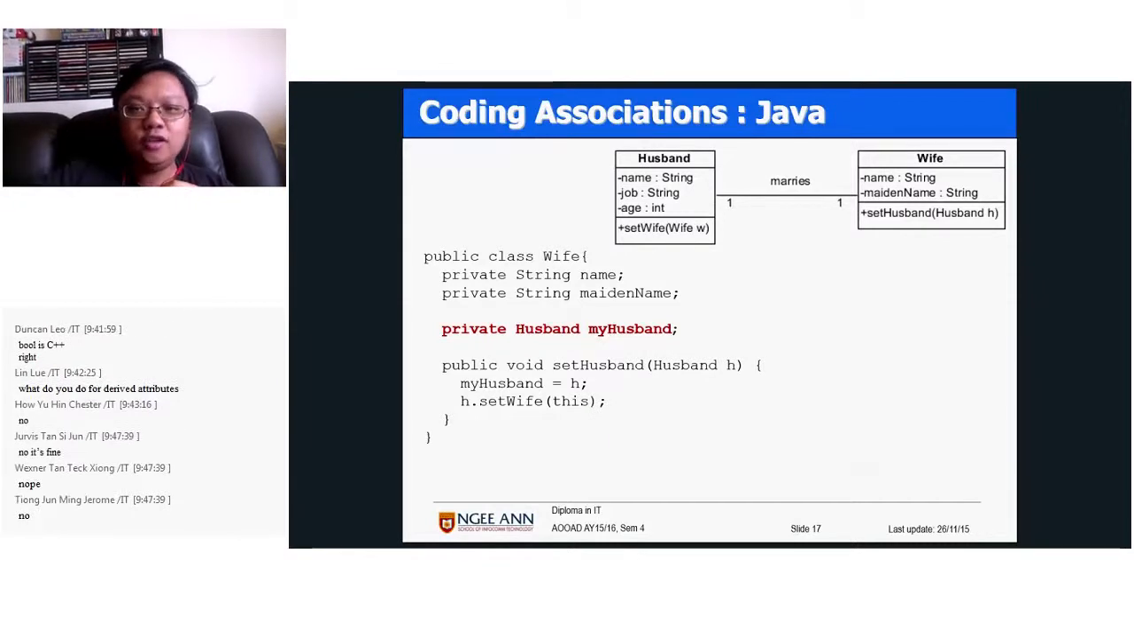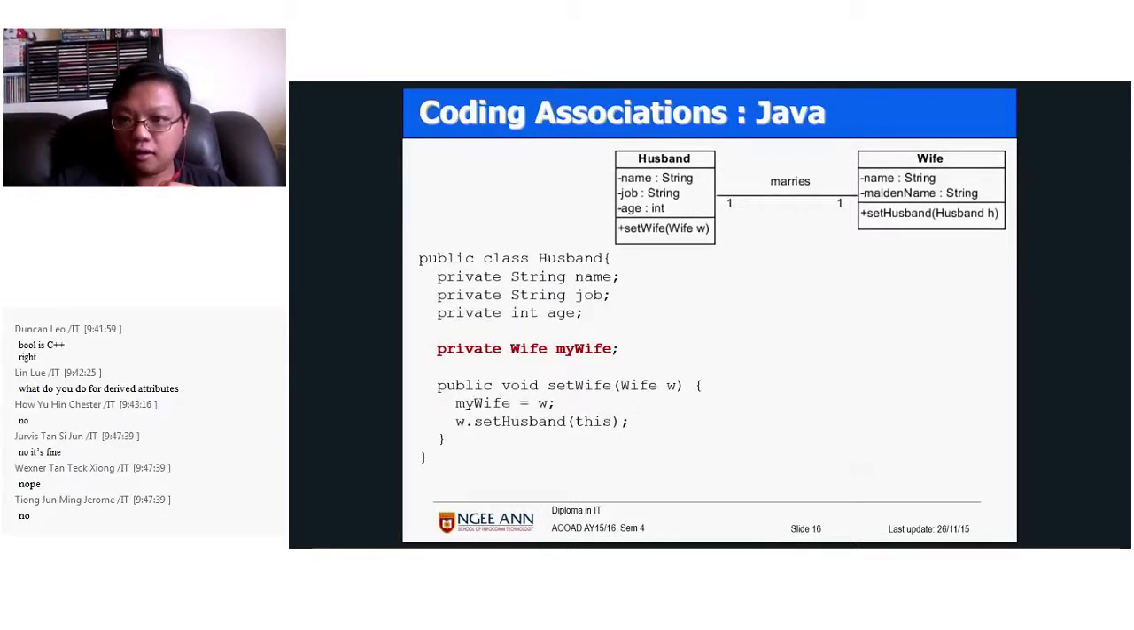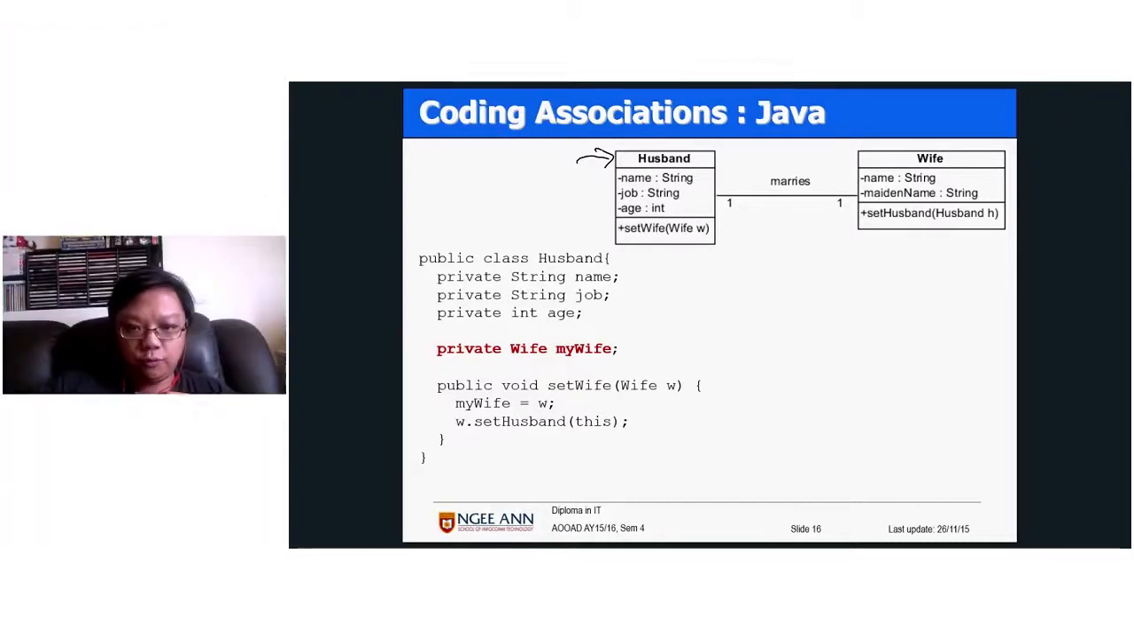Okay, first let's handle the husband class. Let me clear this and switch back. To do the husband class, let's handle what we did a few slides ago. We have a public class Husband. He has a private string name, a private string job, and a private int age. We see that he has a setWife operation.